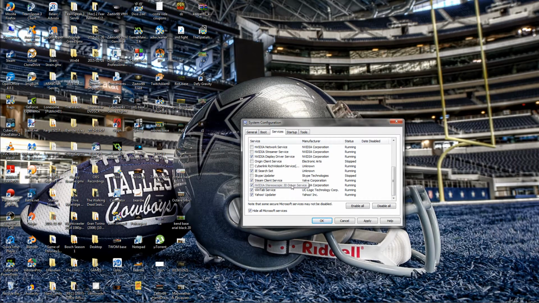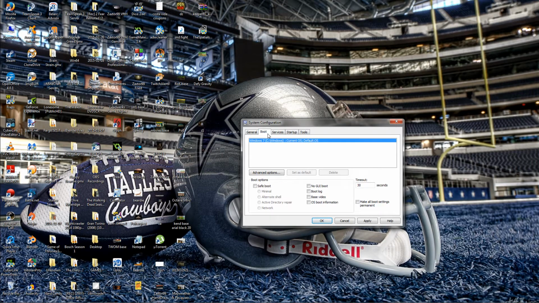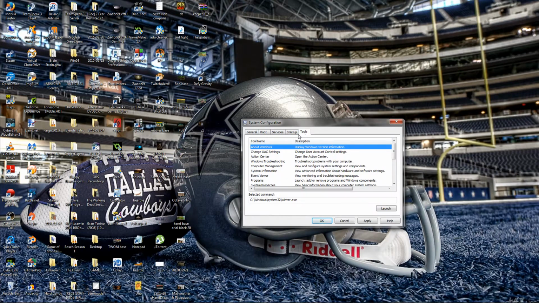And NVIDIA 3D driver service, I don't really know what that is. I already have a display driver. I don't think I need this. So I'm going to go ahead and take a chance on unchecking that. And WinTab, I have no idea what this is, but it sounds like some little program running in the background that I probably don't need. I'm going to go ahead and take a chance on unchecking that. And again, some of the stuff I'm just doing based on experience. And Yahoo Updater, I don't want that running all the time. I'm going to go ahead and uncheck that as well.